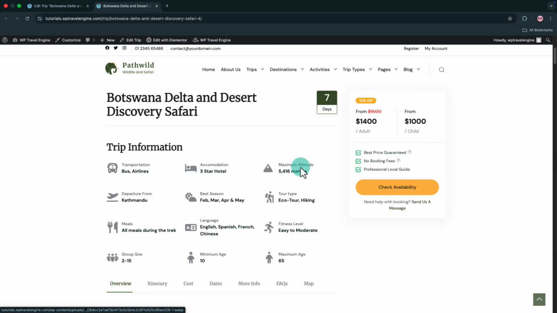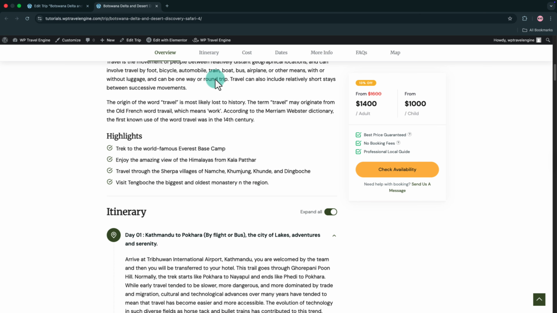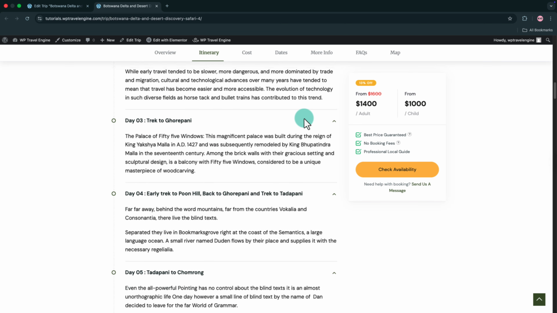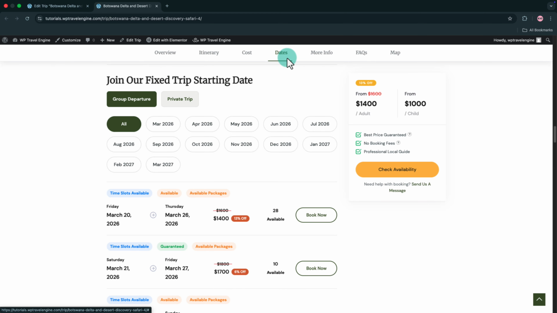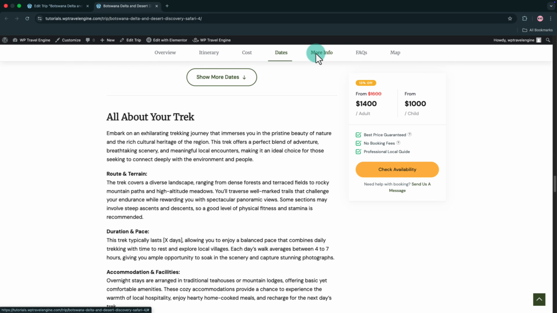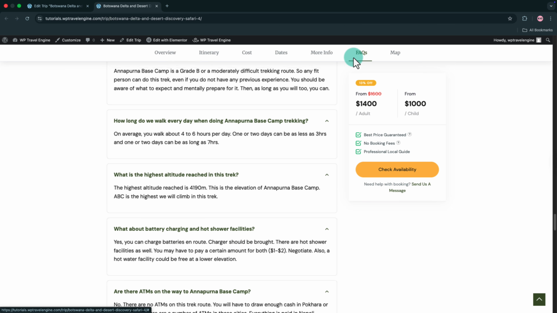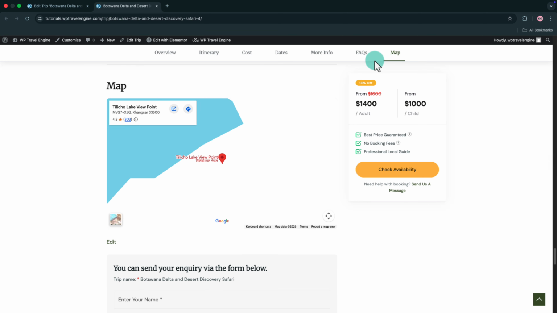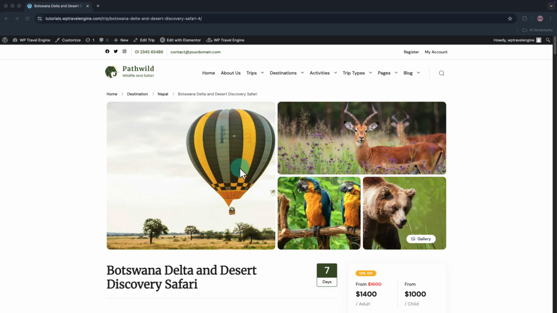Further down, all your content is neatly organized into tabs: Overview, Itinerary, Cost, Dates, More Info, FAQs, and Map, so travelers can jump straight to whatever information they're looking for. Now, before we wrap up, let's take a quick look at how the booking experience works for your travelers.